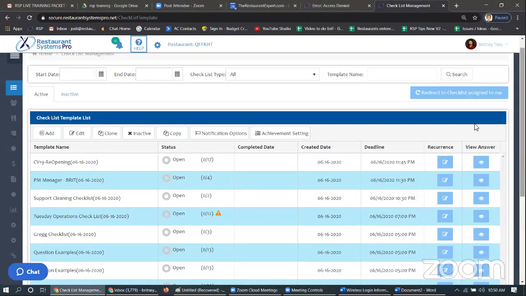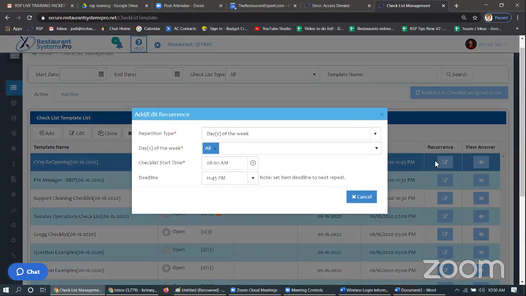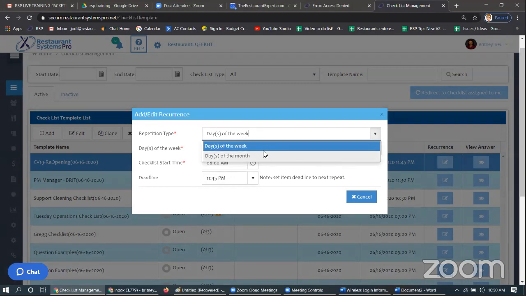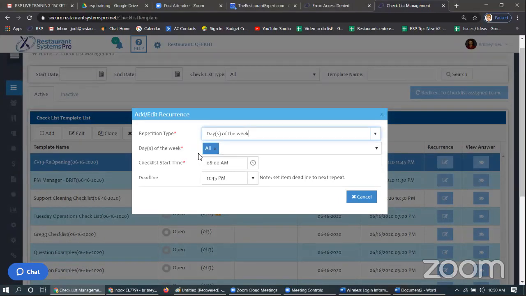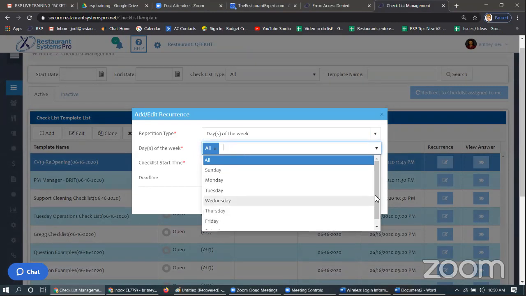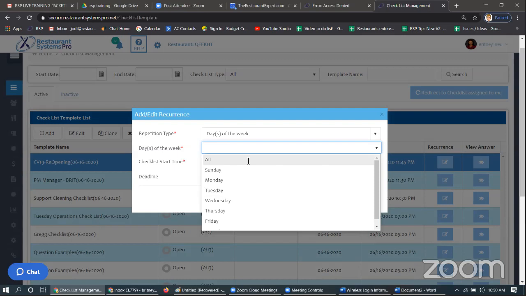Lastly, I'm going to click on recurrence just to show you a couple of things that you need to know. So right now I clicked on recurrence under a COVID checklist. For this particular checklist, you can see it generates on days of the week or days of the month. For this one, days of the week. For the specific day, you have a drop-down box and you can select the specific day or all days. For this one, it's all days.